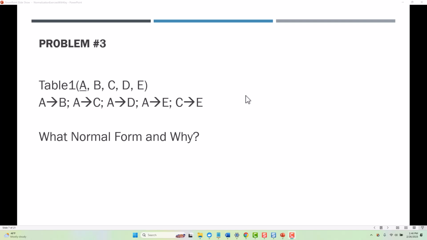If we go to problem 3, we have table 1 has a primary key of A, and we have B, C, D, and E in our entity table 1. We can see that A determines B, A determines C, A determines D, A determines E, C determines A. What normal form and why?